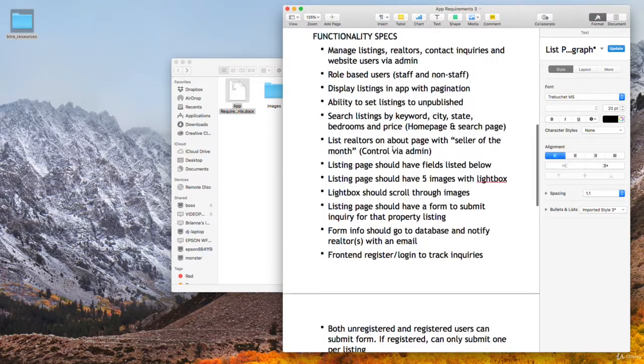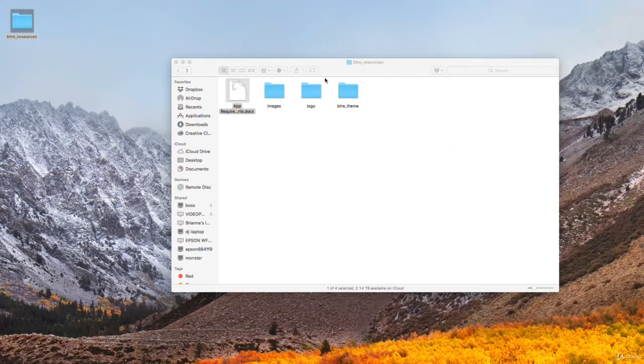All right, so these are all the specifications for the application. In the next video, we're going to take a look at the theme, and that will give us an even better idea of what we're doing here and what it's going to take to make this happen.